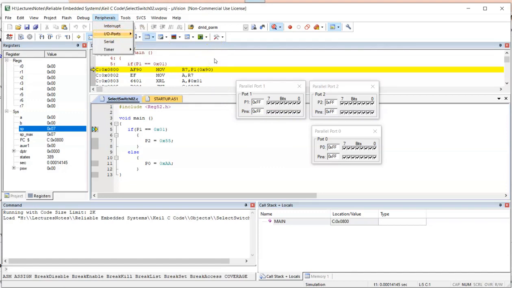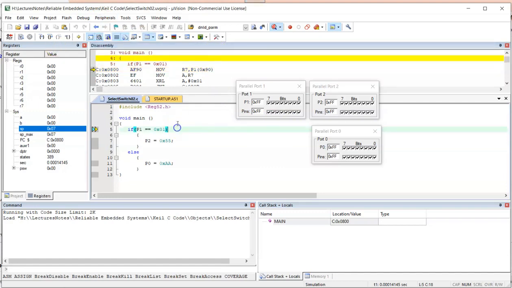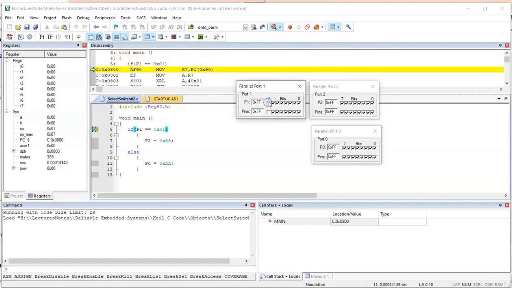All right. So now let's start the debug session. I'm going to set up this condition so that it's true. Port 1 is 0000 0001 in binary, and in hexa that is 01. So the condition is true, and this statement here will be executed, displaying 55 hexa on P2, which is this one here.